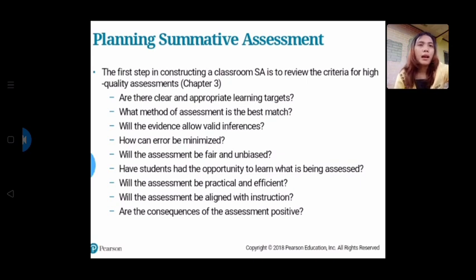Next is, have students had the opportunity to learn what is being assessed? This is very understandable and very simple because you cannot assess the things you never taught to your students. You cannot assess or evaluate or measure their learning if you didn't teach them.